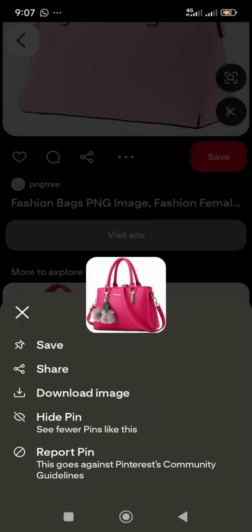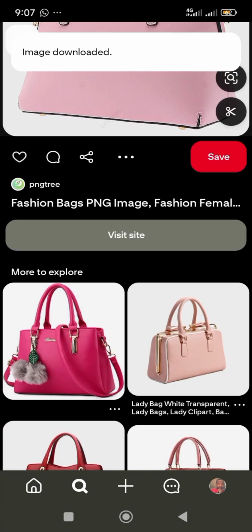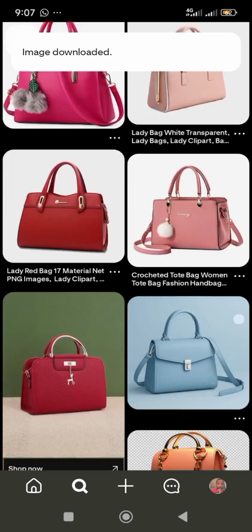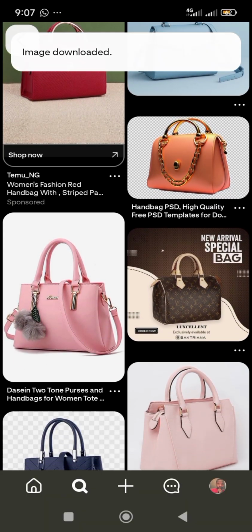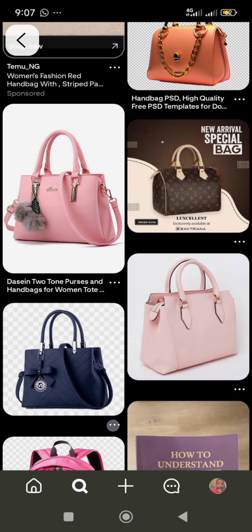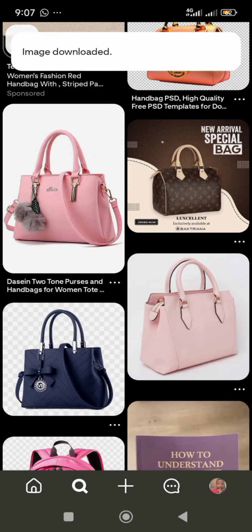This one is good. This pink is also good. Let's download it. So I hope you are seeing the way I'm downloading it. It's the same process to download if you want to download yours. Let's see another one that we can use. This one is also PNG. Let's use this one also. All right, so we have gotten the products we want to actually use.